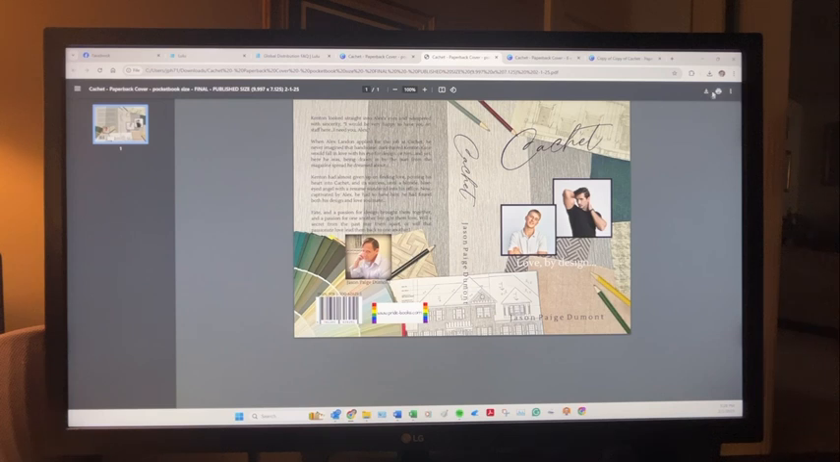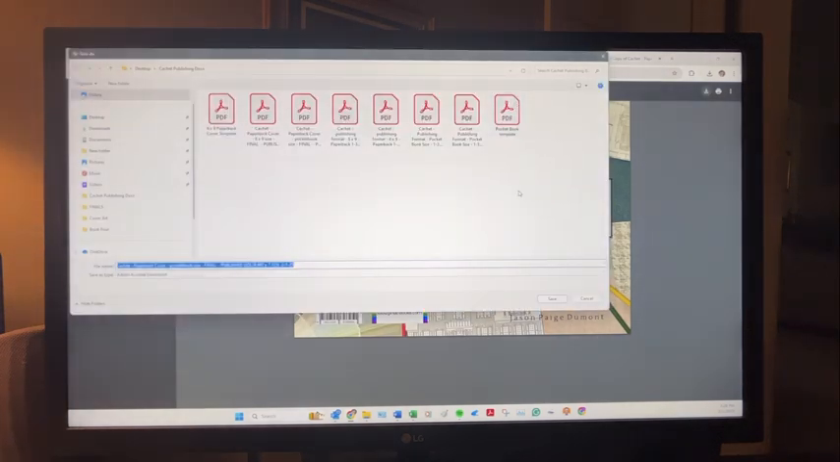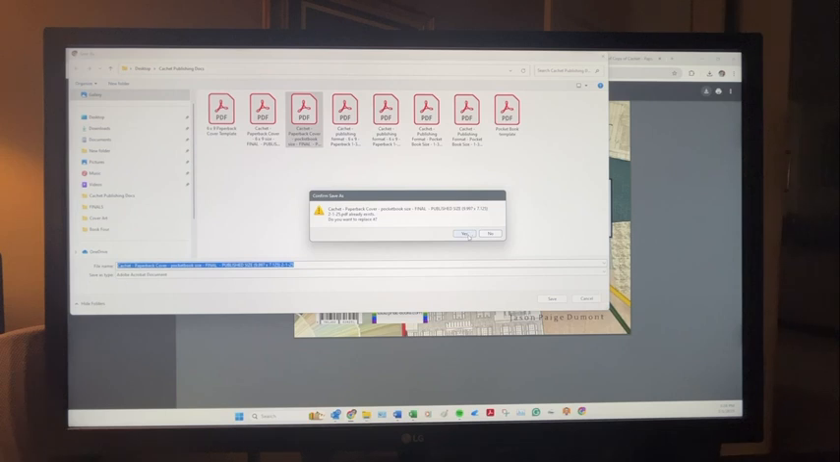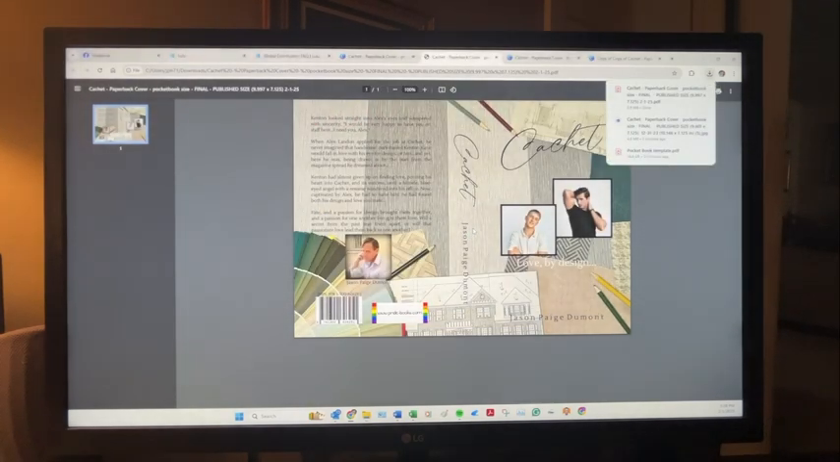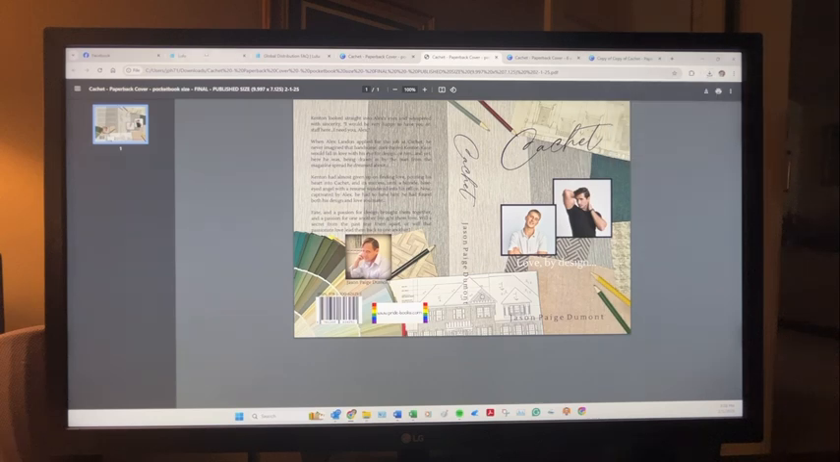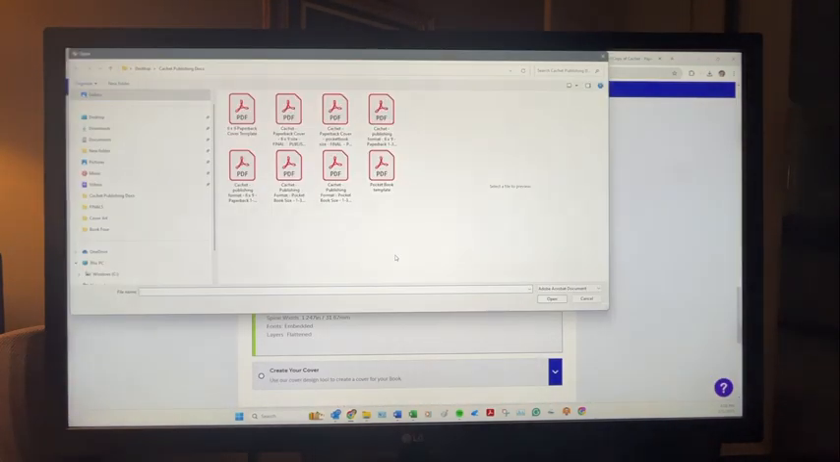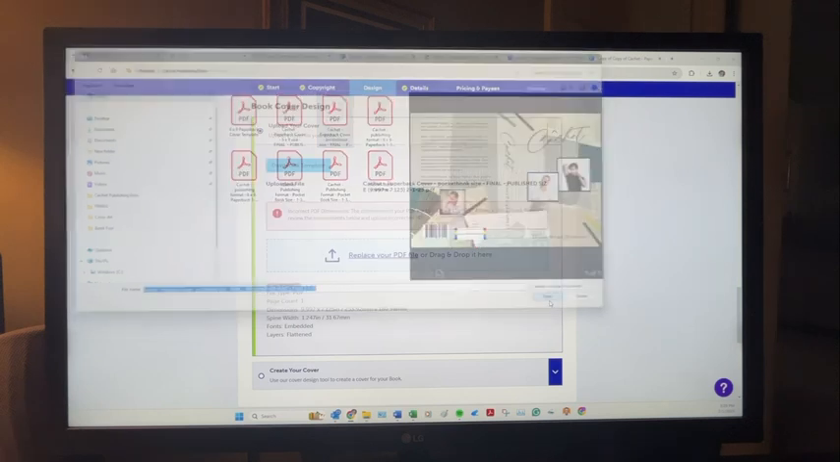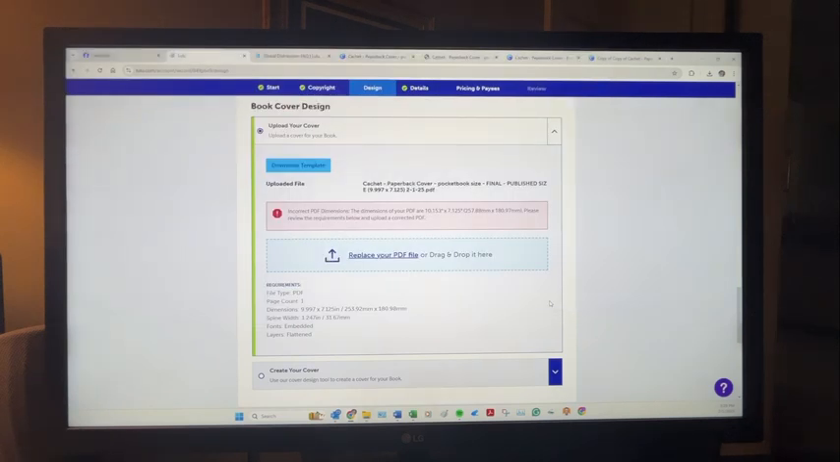Okay, so now I just have to find where I put the paperback cover pocketbook, because we want to save over this because now it's the right size. Okay, so now no biggie. All we have to do is go back. See if it takes it this time. It should.